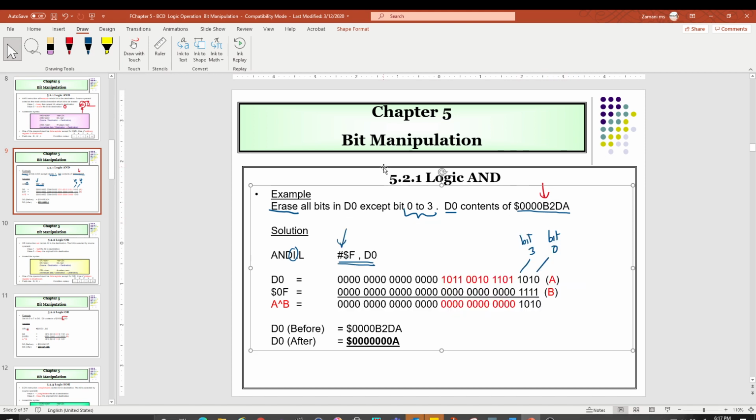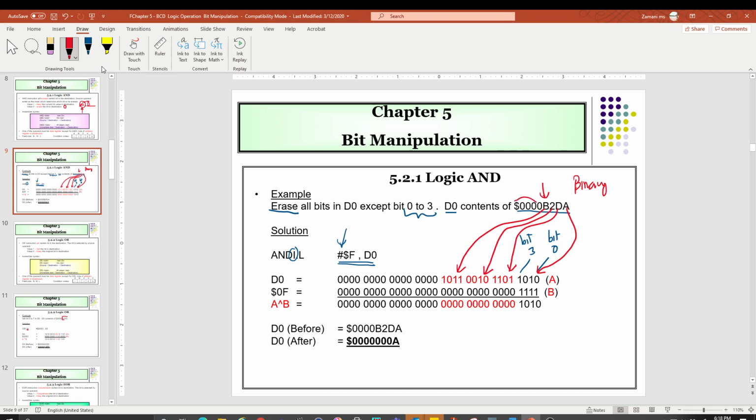Now you have to make it binary, because when you want to do the logic instructions, the logic operations, you must convert it to binary numbers. So A is equivalent to 1010, D is equivalent to 1101, 2 is equivalent to this one, B is equivalent to this one, and the rest of it is all 0. So the question is asking, you have to erase all bits inside this register except bit 0 to 3. Bit 0 to 3 is this one.